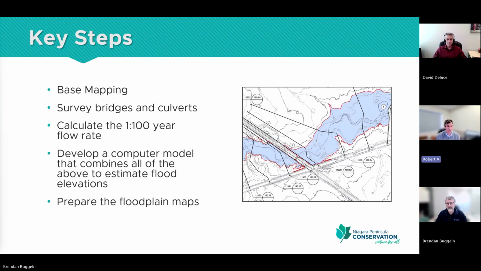just a quick walkthrough in terms of some of the key steps of building out the floodplain mapping. So the first step that Aquafor will do is compile the base mapping, which will form the foundation for those floodplain maps. An example of base mapping is on the right-hand side, and what that includes are property lines, road networks, houses, and other key elements that we'll find throughout the study area.